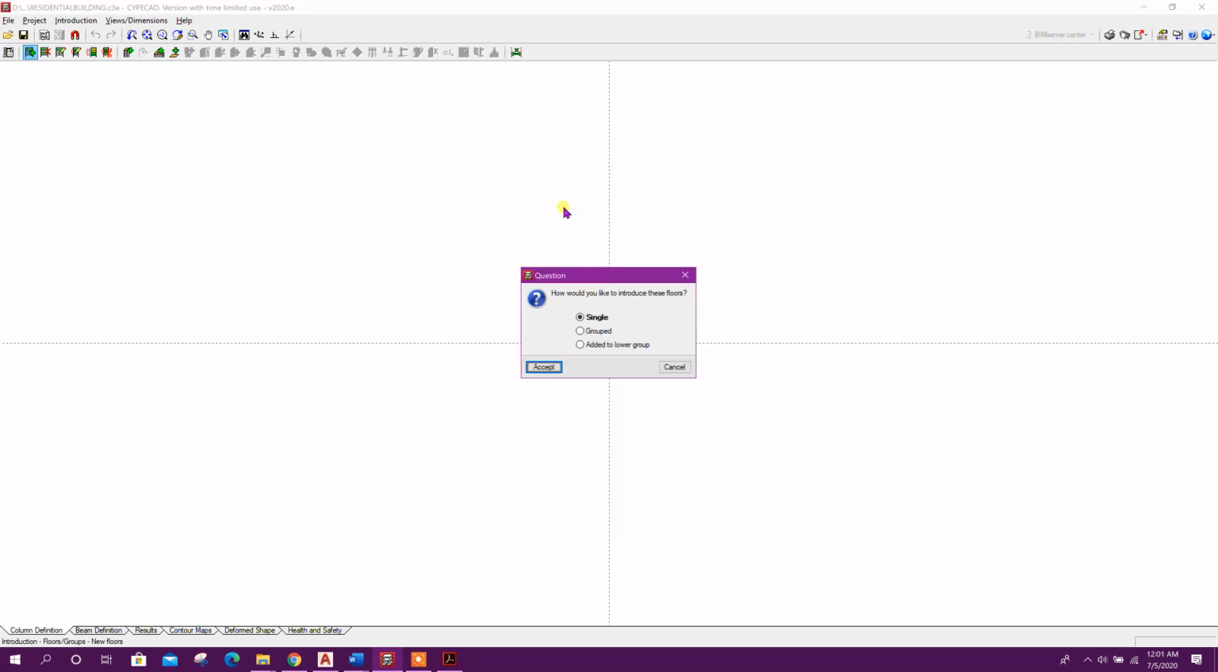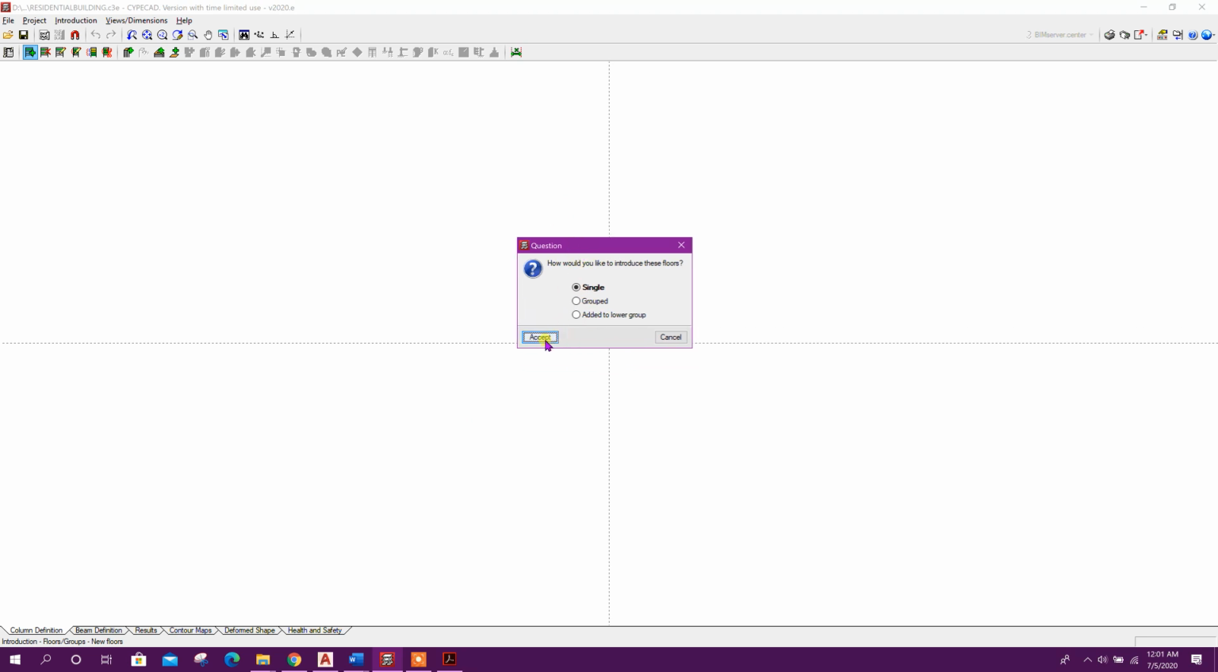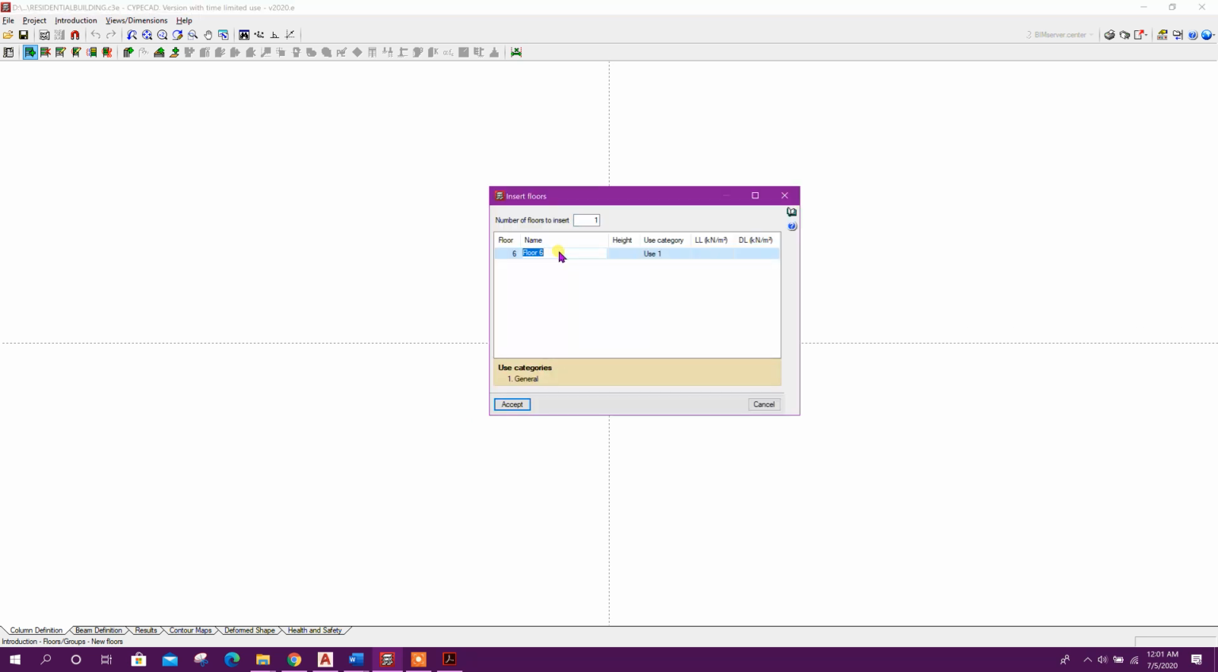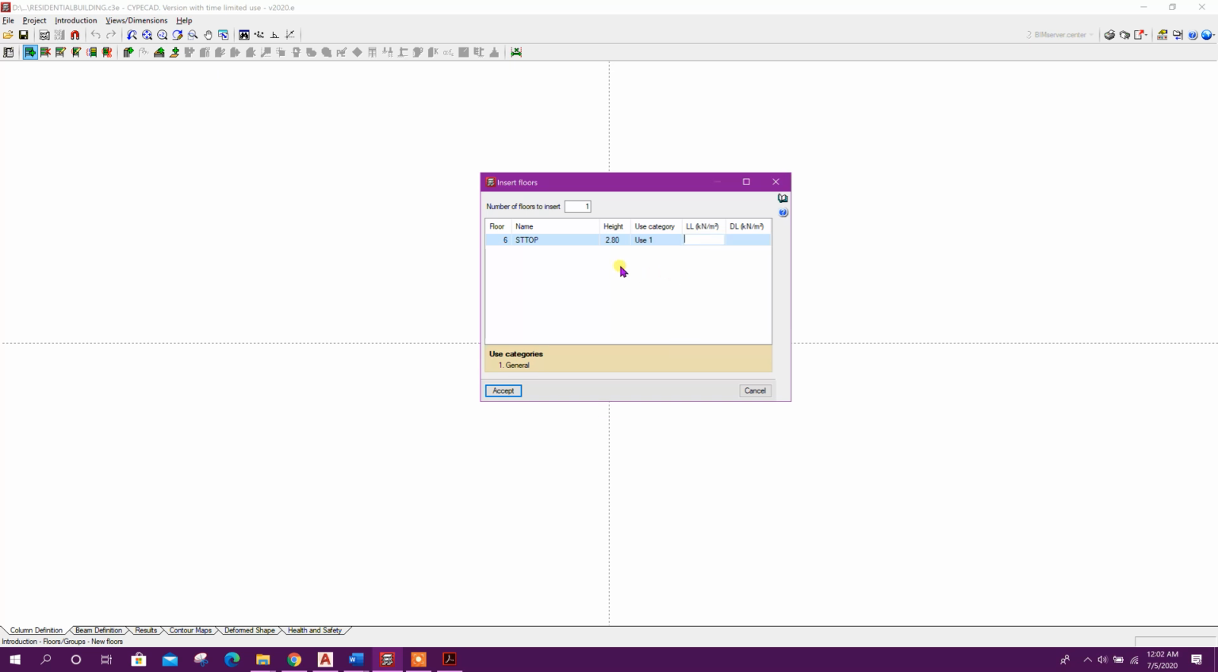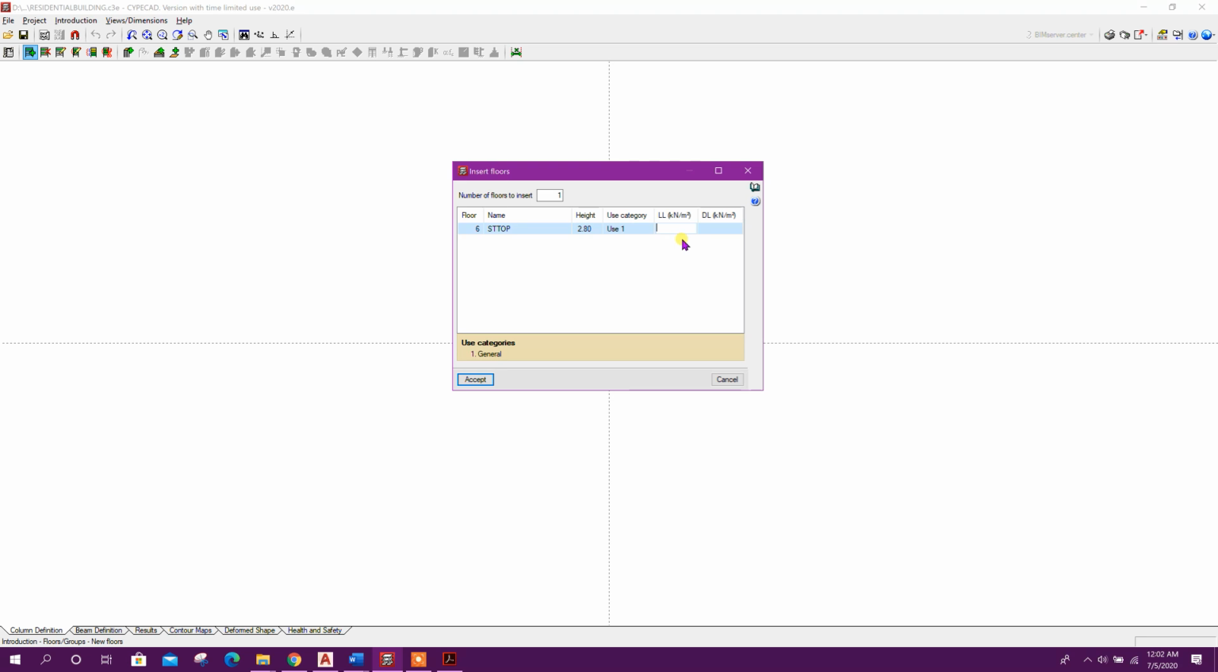Add floor. Click on above, single. Here STTOP, stair top. Height, here we can provide 2.8 meter. For water tank, the stair top slab will have a high value of live loading. For example, I am taking 7 kilonewton per meter square. Dead load same as it is, 3.5 kilonewton per meter square. Click on accept. Click on OK.